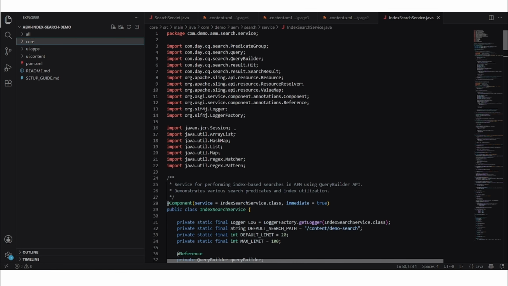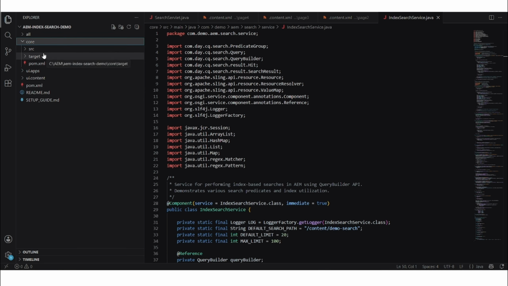So in Visual Studio Code, I have already opened the project, and as you can see, it follows a well structured AEM project architecture. In this project, we have three main modules: core, ui.apps, and ui.content. Each module has a specific responsibility in our application. So let's understand them one by one. First, we have the core module. This module contains all the backend Java code and business logic.